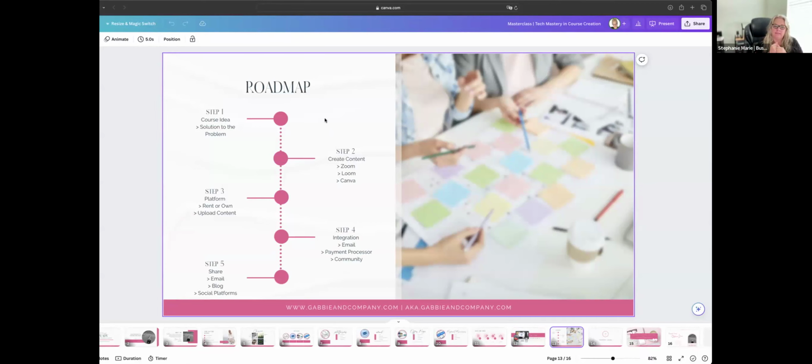Create your content, whether it's Zoom, Loom, Canva. It doesn't matter, y'all. Like, it really, really doesn't. And people are always saying, but Stephanie, no, just pick one. Just pick one and go forward with it. Your platform, rent it or own it. Just look, if you're comfortable paying the hosting fees, then go with that one. If that one is the one that resonates with you, go with it. If you want something that you have more control over, more flexibility, you go with one that is self-hosted.